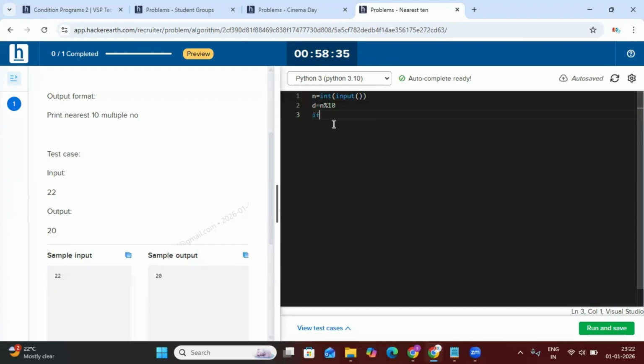Depending on the last digit, if d is less than 5. For example, 22. What is the digit? 2. But our remainder is 2. 22 minus 2 means it is 20. That's why n equals n minus d.